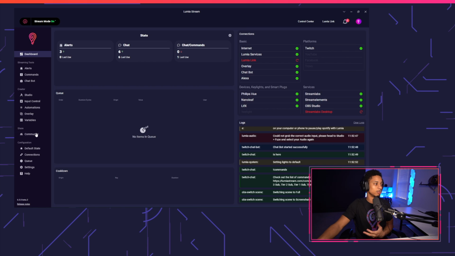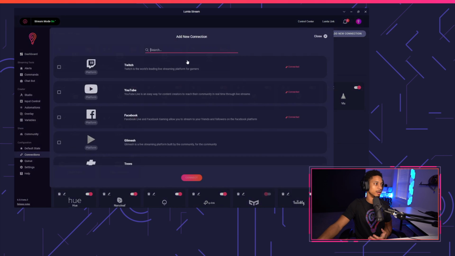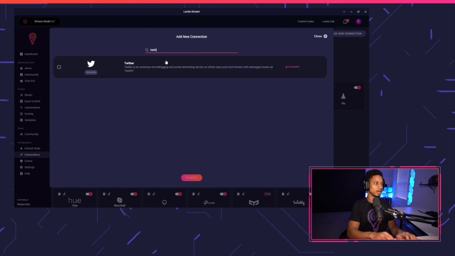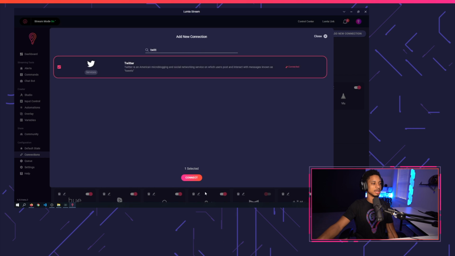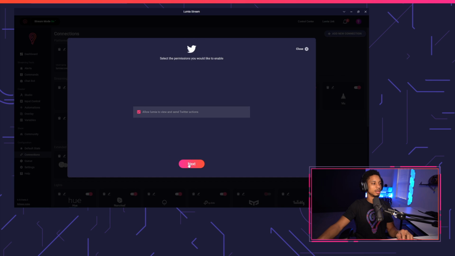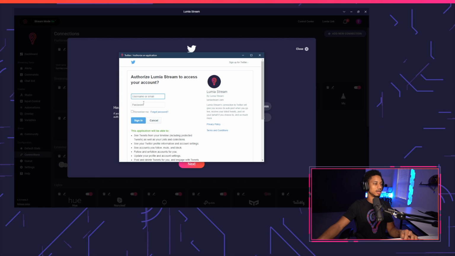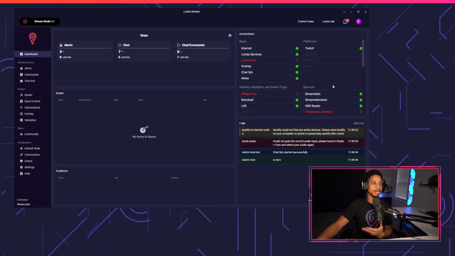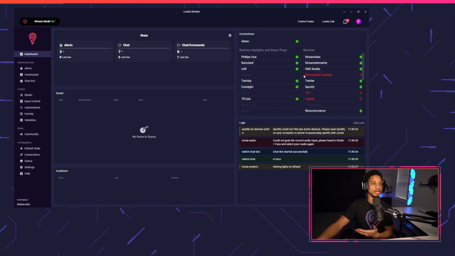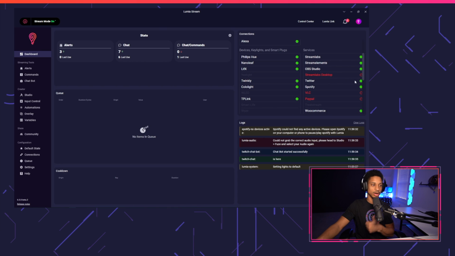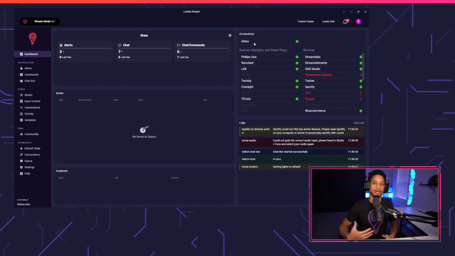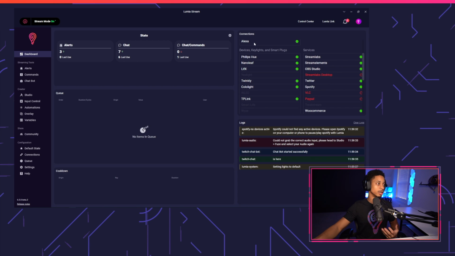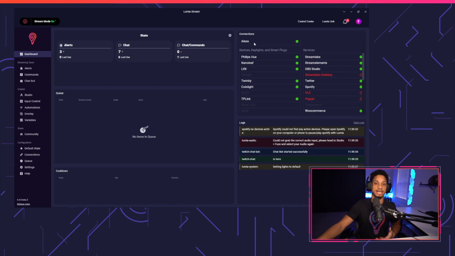So to get started, we're going to head to connections and then add new connection. We're going to search for Twitter and select Twitter. We're going to connect to Twitter, make sure our permissions are selected, and sign in. After you're signed in, you'll see Twitter show up under services right here. If it's connected, we're all good to go. So we have two categories of using Twitter: Twitter alerts, and sending Twitter actions.